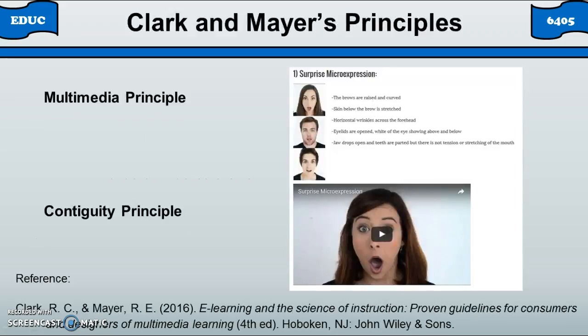So as I looked through this site, there were a couple of principles from Clark and Mayer that I pulled out and I wanted to highlight. First one was the multimedia principle. It basically says that there is a use of text, that's highlighted here. There's a use of graphics, and there's a use of video. And all 3 of these combined allowed for increased learning in this website. So the contiguity principle allowed us to see that there's text, and it's in conjunction with the graphic that is actually explaining.